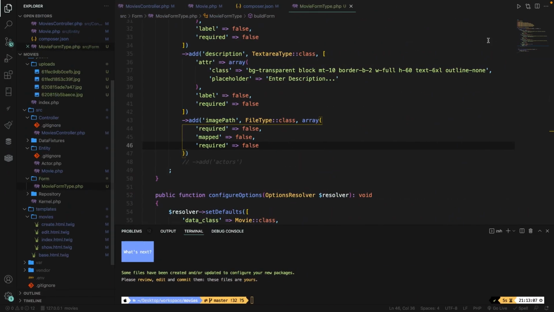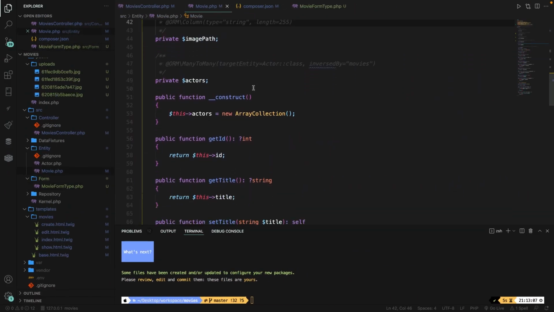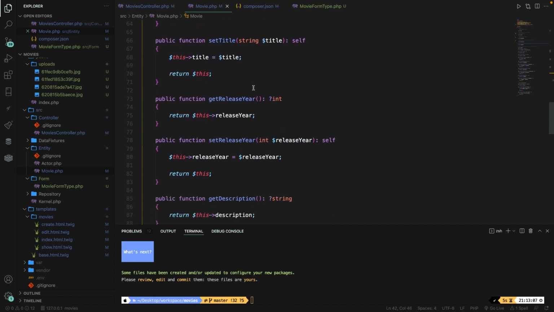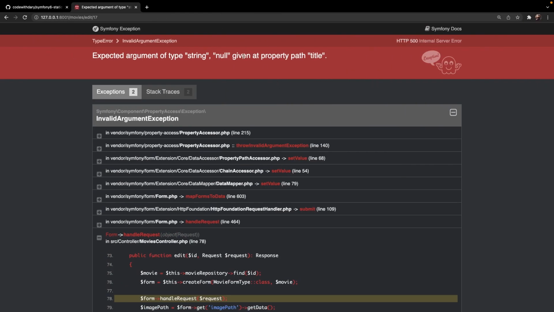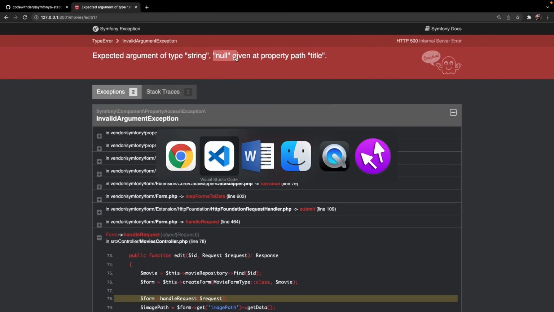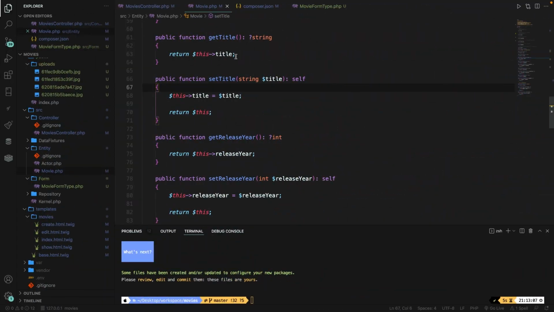If we navigate to our movie entity and scroll down to our setters. All right, I have my setTitle right here. You'll see that the setTitle is required to accept a string called title. This means that it is required to pass in a value and not null. And if we look at our error message, you see that we're passing in null right now. When you try to validate something, it will call the setTitle first, or setReleaseYear, and so on.